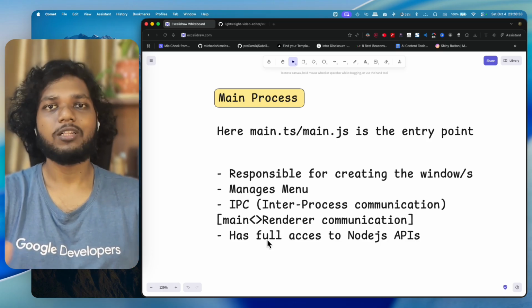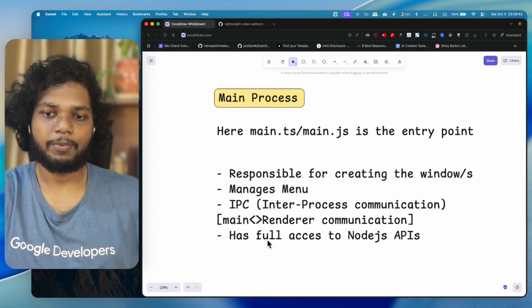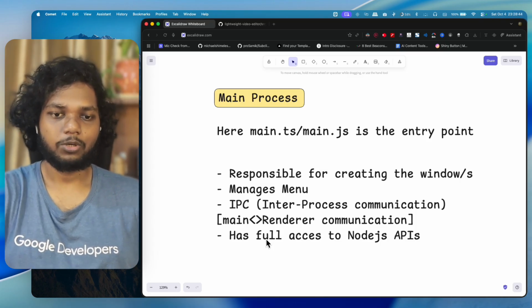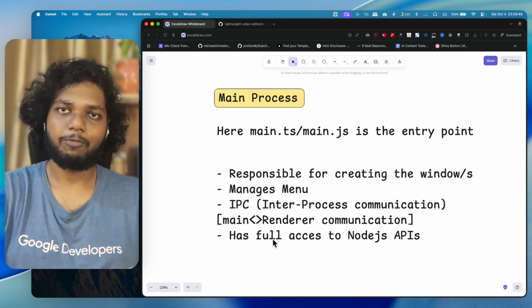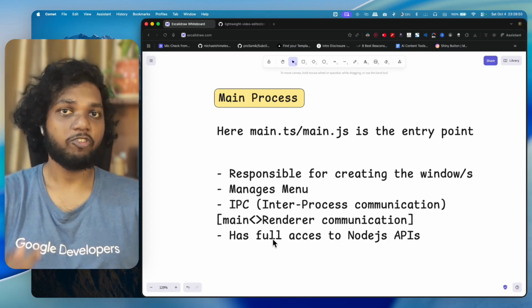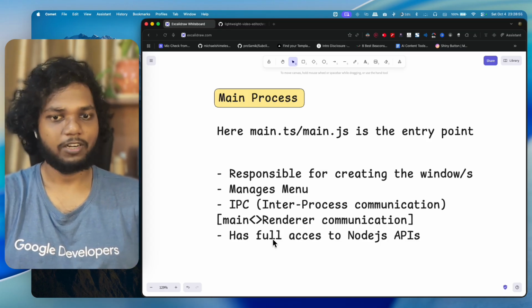Why will the renderer communicate with main? Because it needs Node.js, right? The Node.js libraries and APIs, main has full access to them. So this is what the main process is. This is the entry point, and you have to take care of it first, and only then can you build the rest of the application.